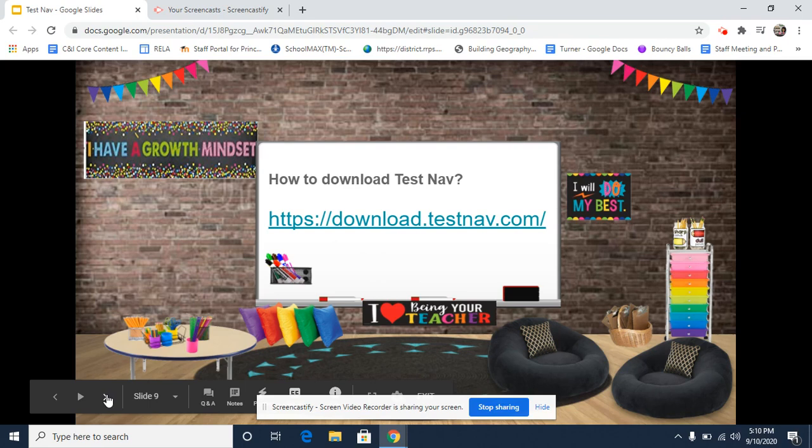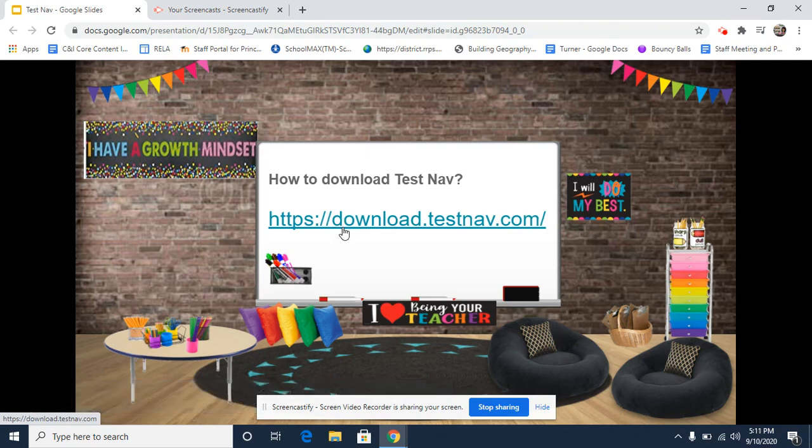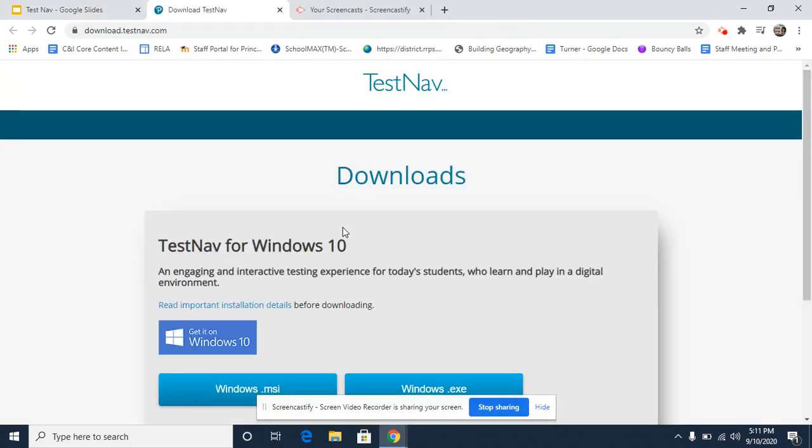Most Prince George's County Public School issued computers will already have TestNav downloaded on the computer. Please check to be sure that your computer has TestNav already downloaded if you have a school issued computer. If you do not have a school issued computer and you're using your personal computer, you will need to go to https download.testnav.com. This is the screen that will show up.